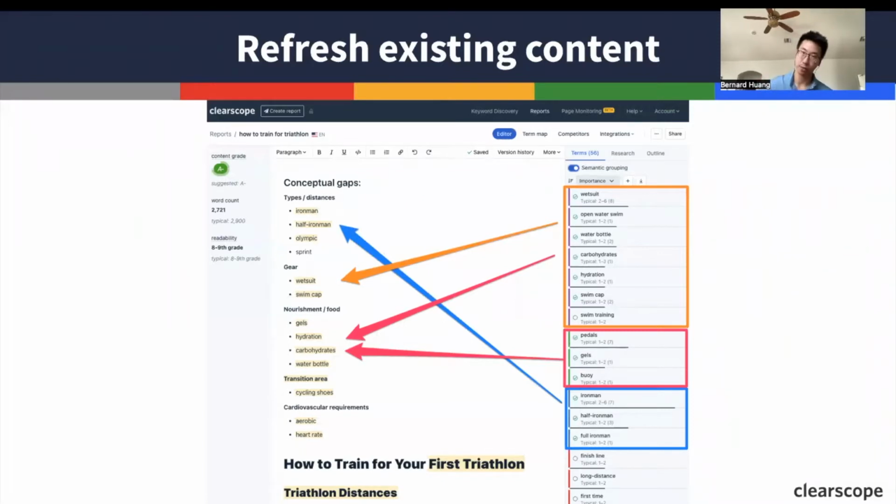So we put in the piece of content, how to train for your first triathlon. We toggled the semantic grouping up, and we can see that, okay, we hadn't talked about some stuff surrounding gear or nourishment during the race. So what we're missing in terms of this piece of content to make it better allude to the ideas that conceptually these categories of sections need to be included within our piece of content.